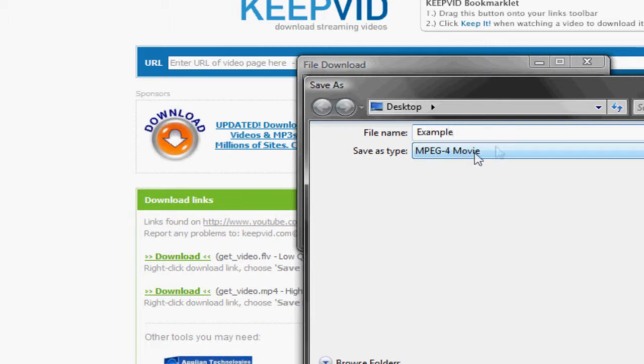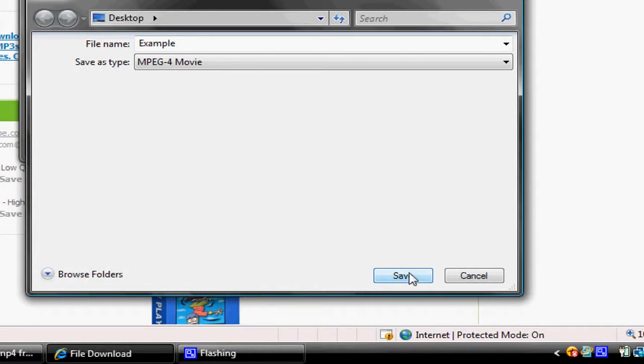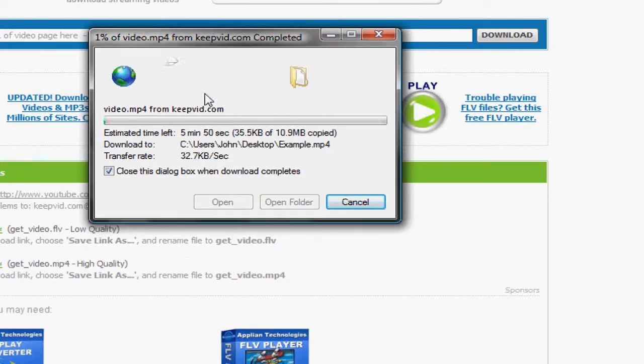And then you have to make sure it just says save as type mp4 video movie, and then just click save, and it'll start downloading. It's as easy as that. And once it's finished downloading, just drag and drop it onto your iPod, and that's it.